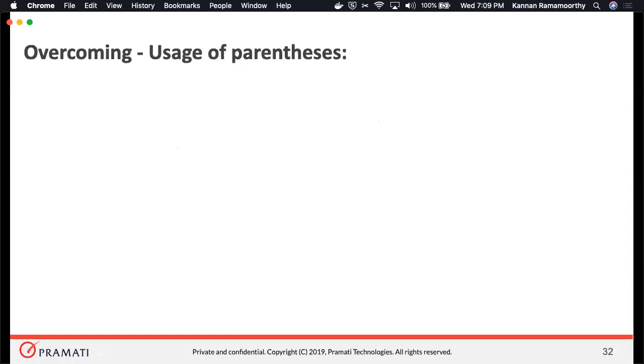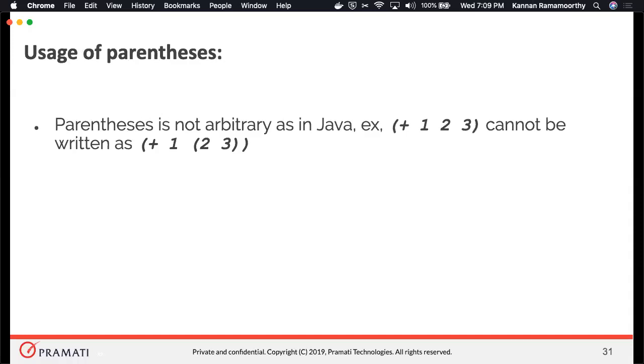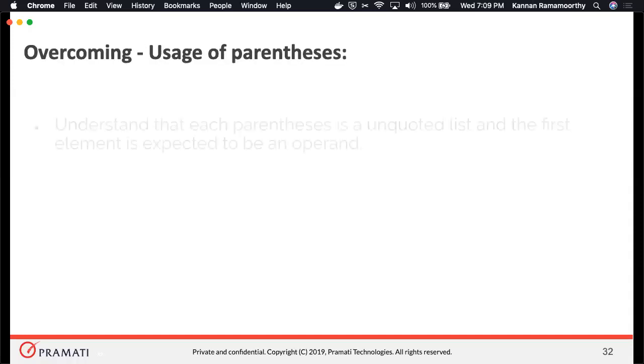To overcome the hardness of using parentheses, you have to understand that each parenthesis is like an unquoted list which will be passed to the Clojure evaluator. As we have seen in the simplified syntax, after the parenthesis, the first element is expected to be an operator. That's why you'll not be able to use parentheses arbitrarily. Expressions like this are not possible.